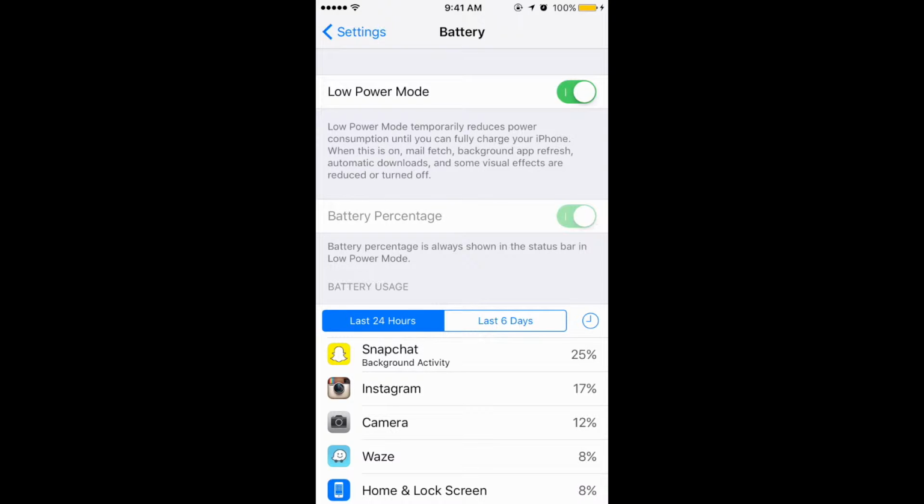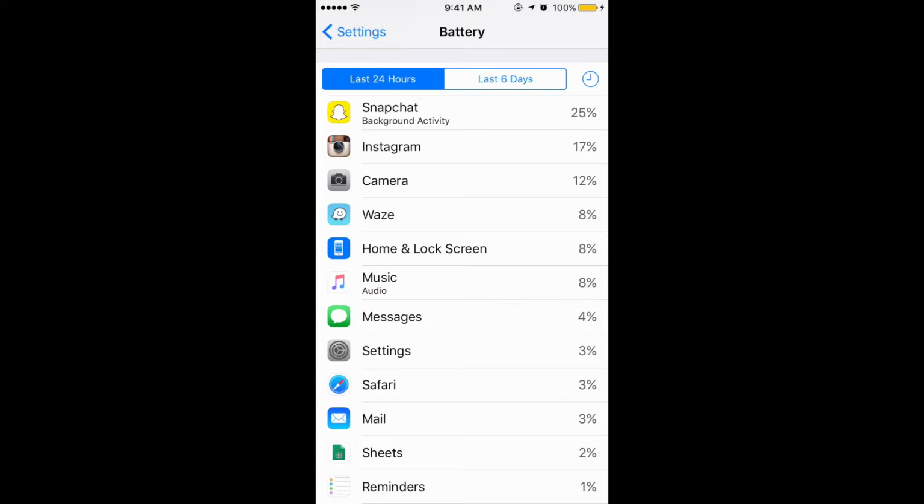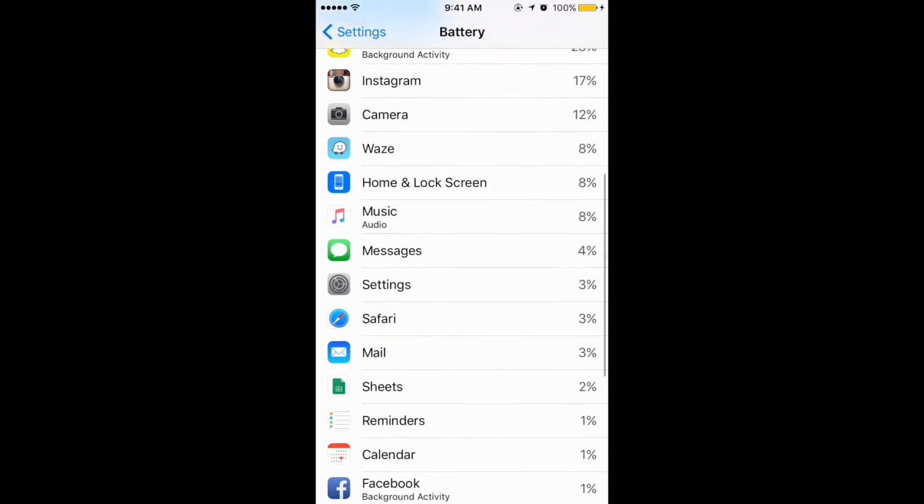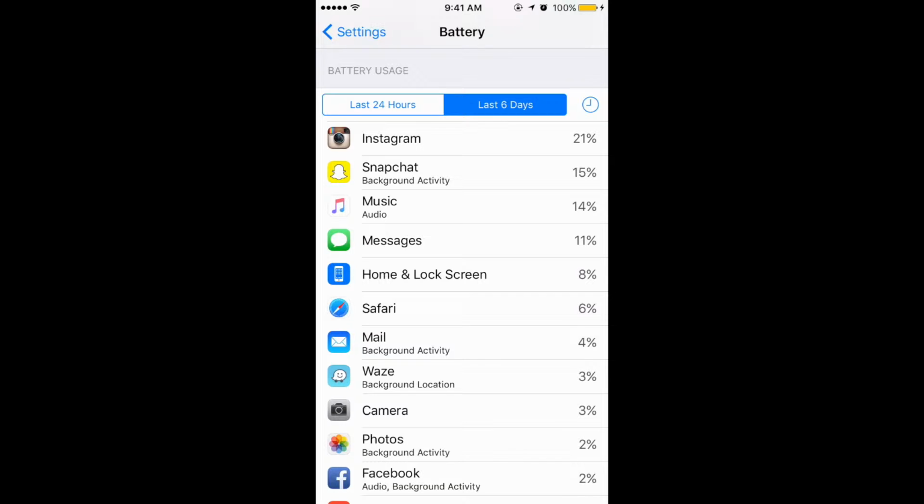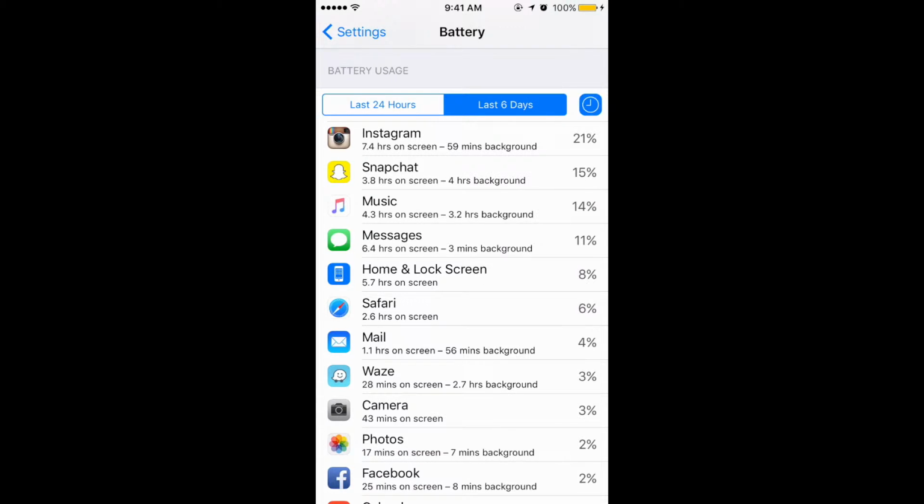What you can also do is scroll down here as well, and it shows you the apps that have used the most percentage of battery. So when we scroll up, we see that Snapchat has used 25% of our battery power in the last 24 hours. It kind of shows you which apps you might want to cut down on or wait for Wi-Fi to be on. Also, in the last 6 days, you can click on that. In the last 6 days, Instagram and Snapchat have used the most battery. You can also click on the little time icon, and it shows you how much time you've spent looking at it on the screen and how much time it's spent in the background.